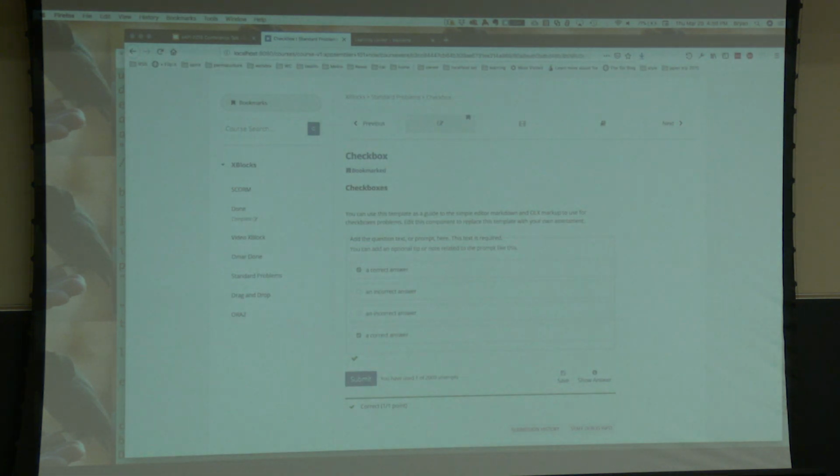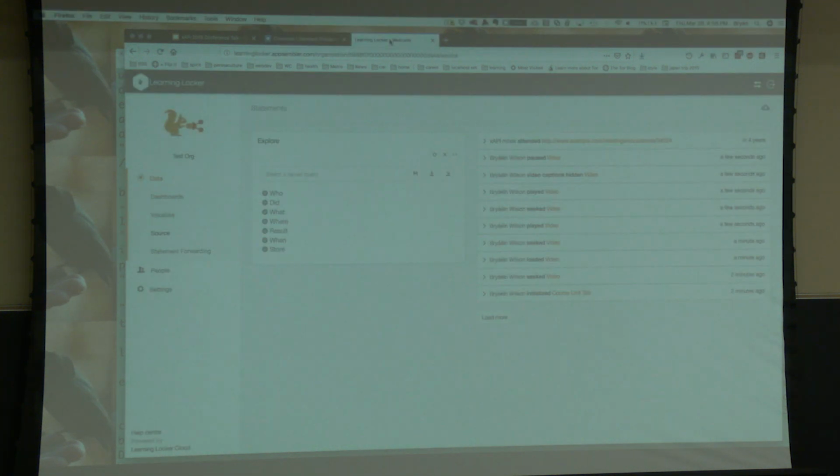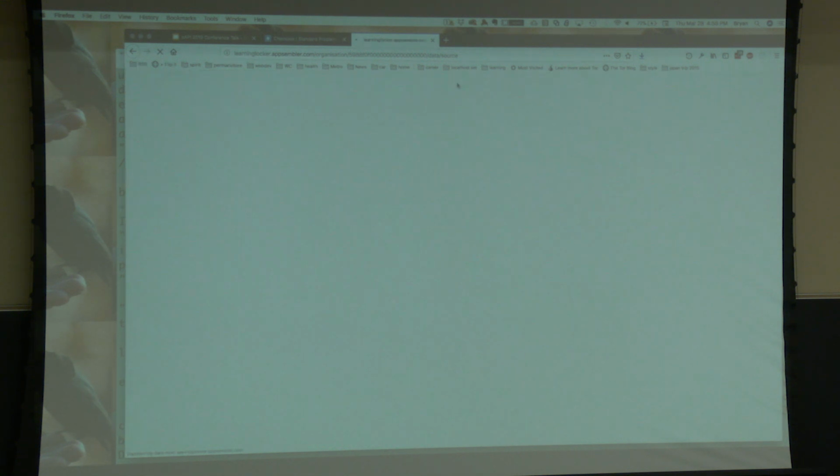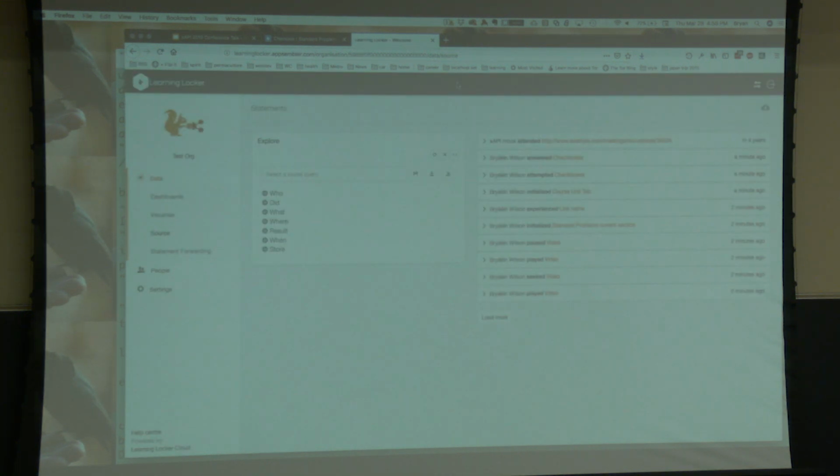Then I will go into Learning Locker. This is inside our instance of Learning Locker, where I've logged in, and you can see a bunch of examples already. Let me do a refresh here. Okay, so some of my things show up.